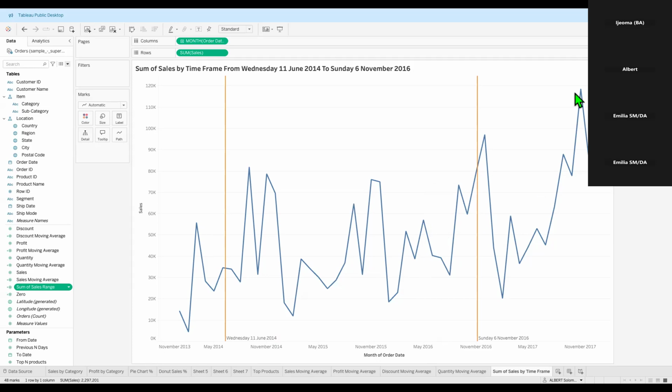Just give me time, please. I'm still typing. No problem. Today, because I expected the calculated field button to show. I don't know why it's not showing.